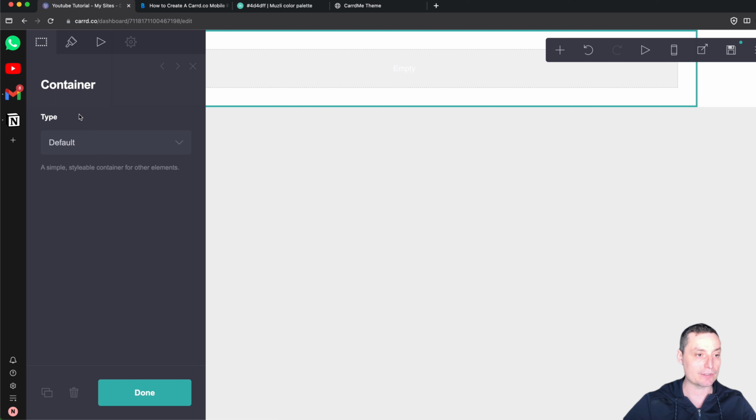So I've added a container, and right now on the left side we see the container options, and in here we will need to create two columns. We need two columns because on the left side we are going to have the logo, and on the right side we will have our menu. I'll put 35% for the left one because this one needs to be smaller. It will only hold our logo.